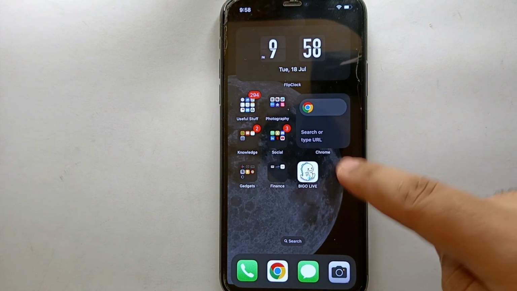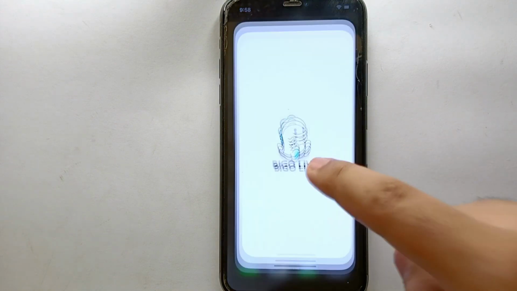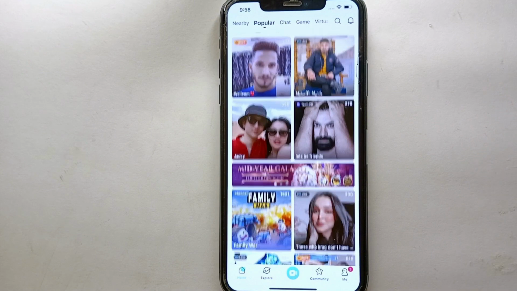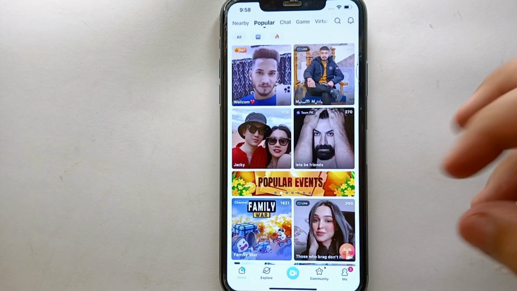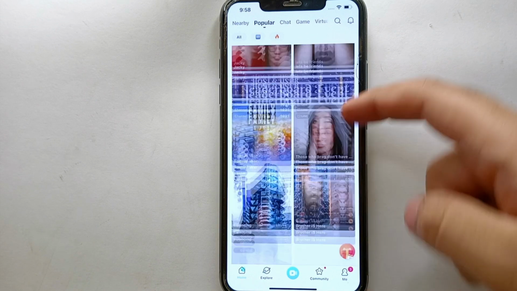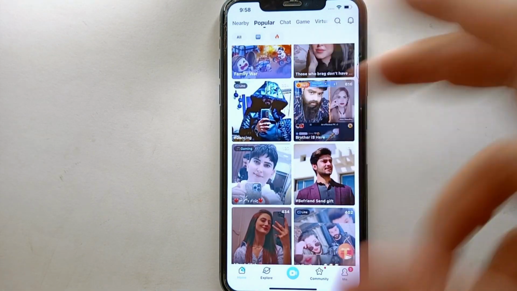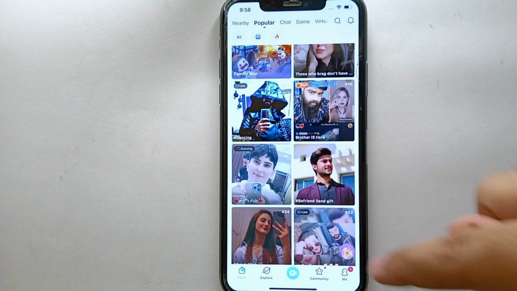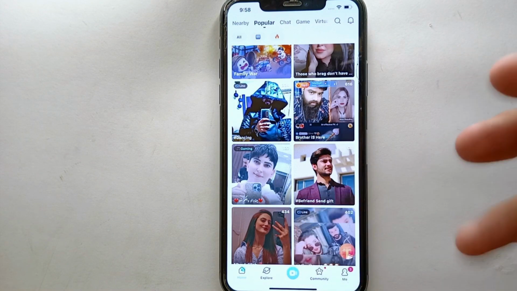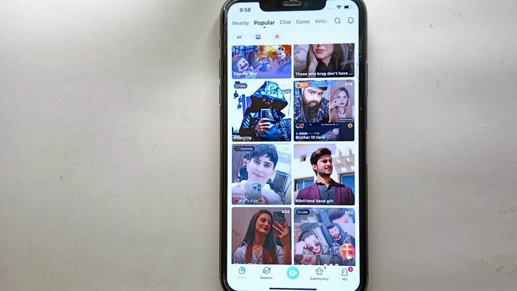Once you're done with all these things, just simply tap on the icon of Bigo Live to open it. Once the app gets open, you will see its interface. This is how the Bigo Live app looks. We have a lot of live streams and you could say creators on our home screen. Other than that, we have some options at the top, which are the categories, and at the bottom we have some options. Right now we are in the home section.